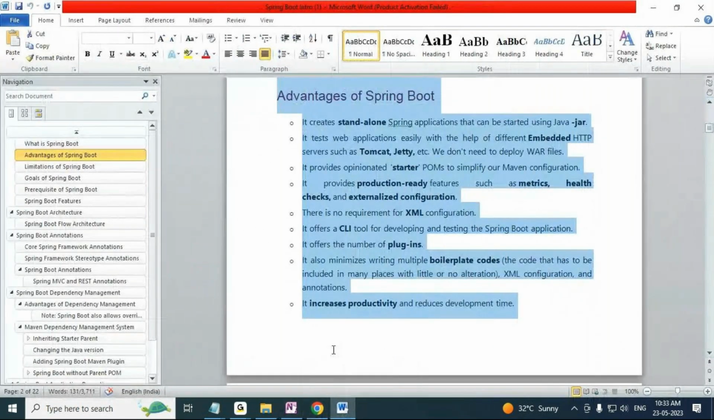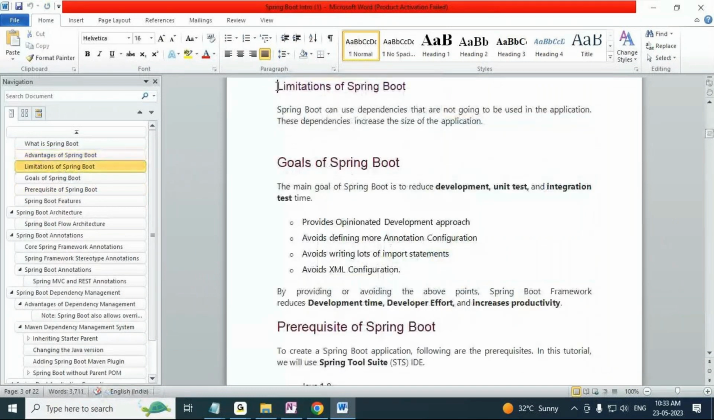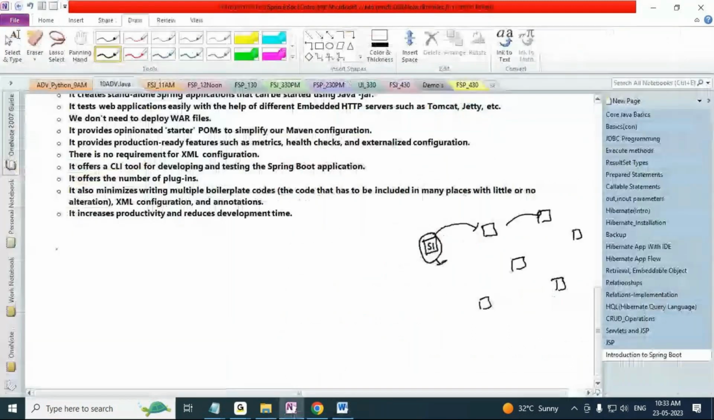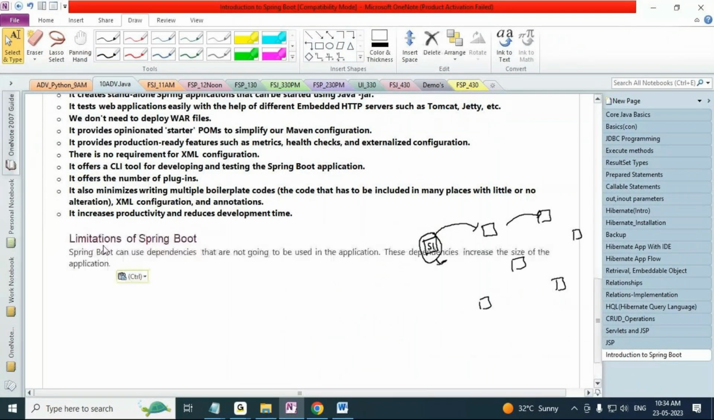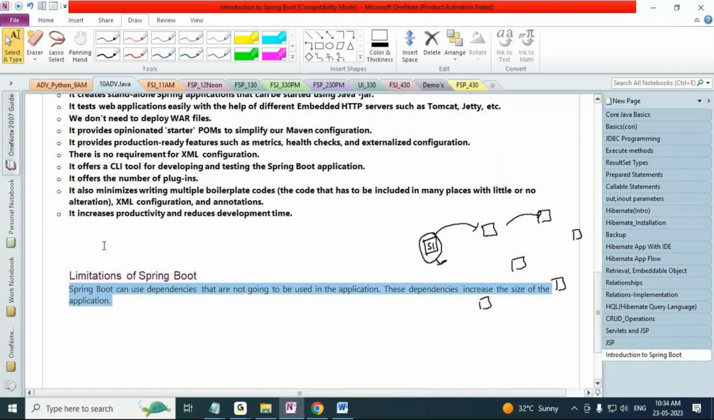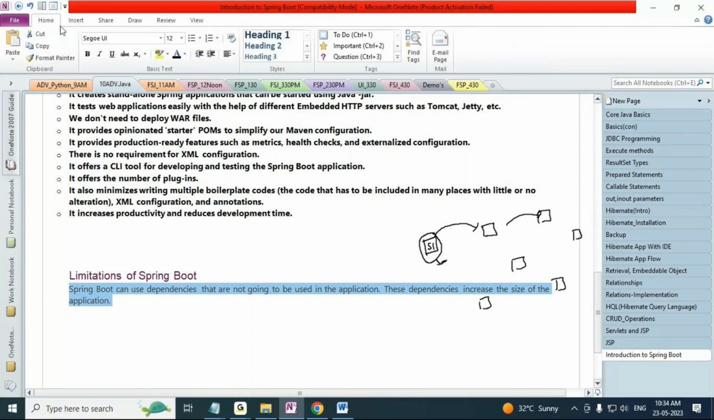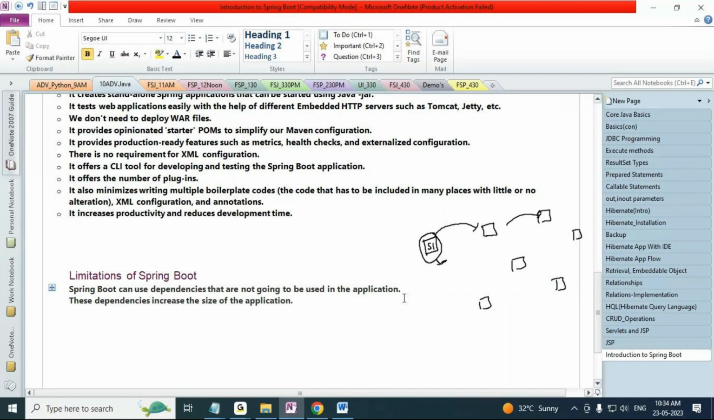And we will talk about the limitations. For everything there would be some limitation, right? So what is the limitation over here? You can observe the limitation. Spring Boot can use dependencies that are not going to be used in the application. These dependencies increase the size of the application.